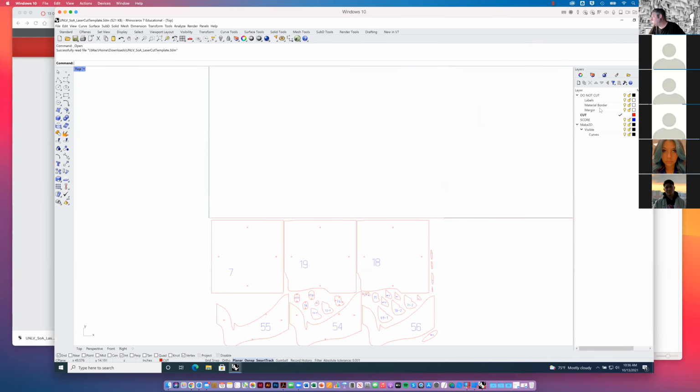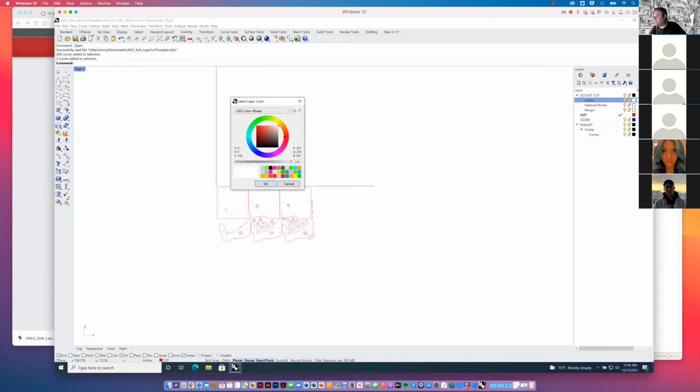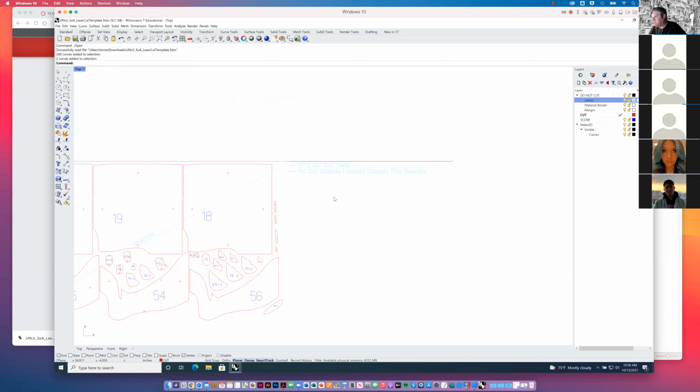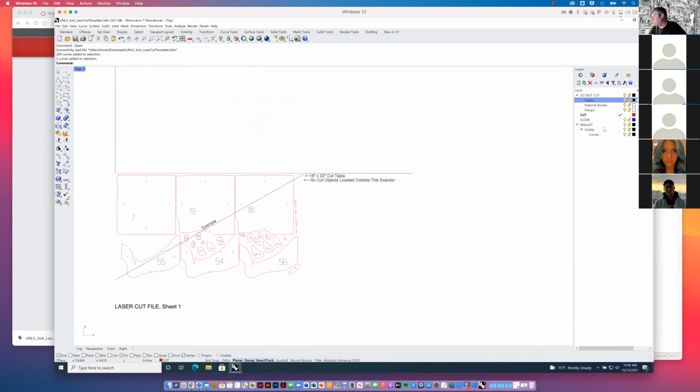Oh, it looks like things are turned to white layers. Material, border, margin. All right, so these cut and score items, I'm just going to go ahead and delete those because I don't want those. Oh, I see. I'm going to change a few things here. I'm going to change the labels to a different color so you can see them. I'll change these all to black, and that way they show up a little better. They're set to white because you don't want to cut them.